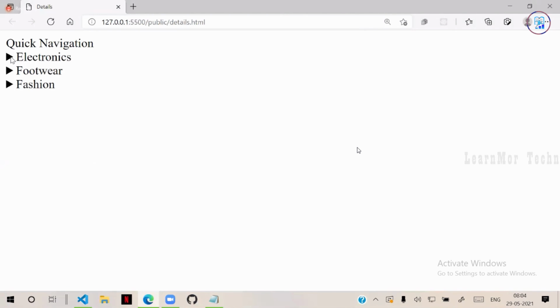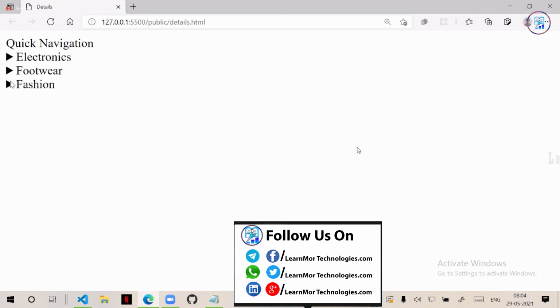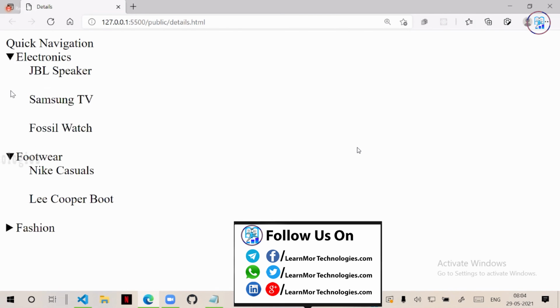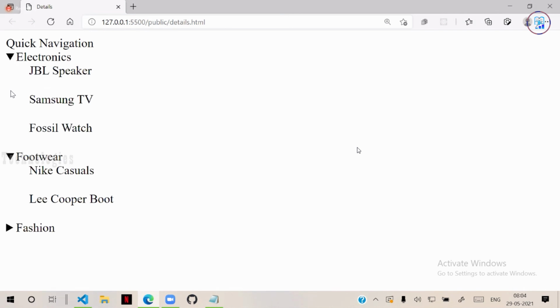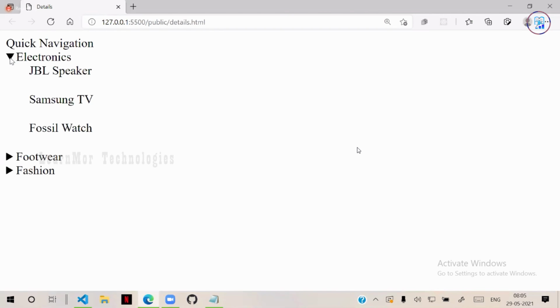Now, when I expand this electronics, it will get like this. I will say footwear. I will say fashion. Later we can put links, clickable. We can do a lot of work. So this is presenting the content in details and summary. Unfortunately, Internet Explorer, you change your browser and update your browser to the latest versions. Otherwise, old version browsers cannot recognize these details and summary. They will not work.